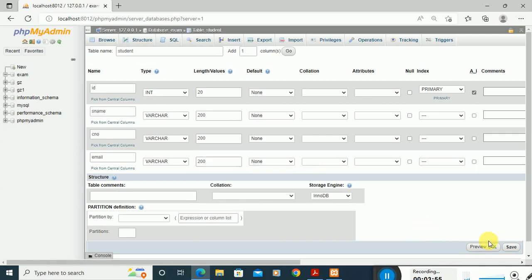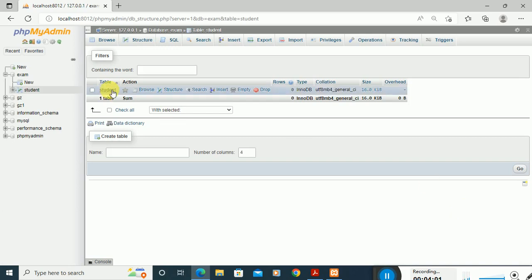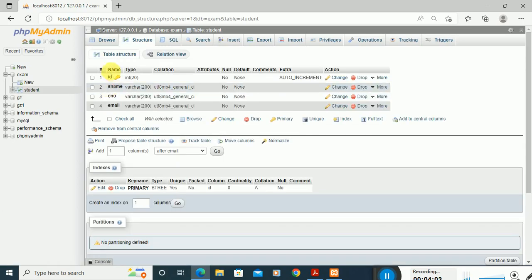After this, just click on Save. Once you click on Save, it will create a table, that is student. If you click on that, it will show you all the details: ID as a primary key, student name, contact number, email. After this, manually you can insert the data. How can you insert? Here the insert icon is there. Here you have to click on this insert.